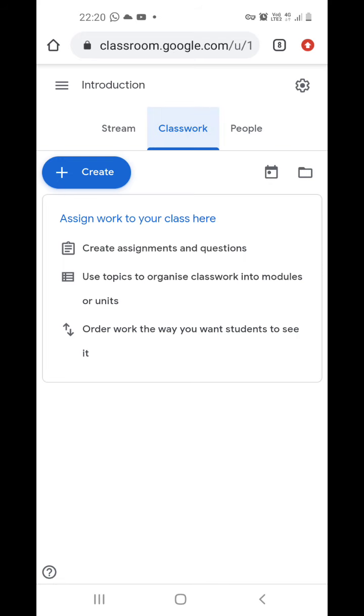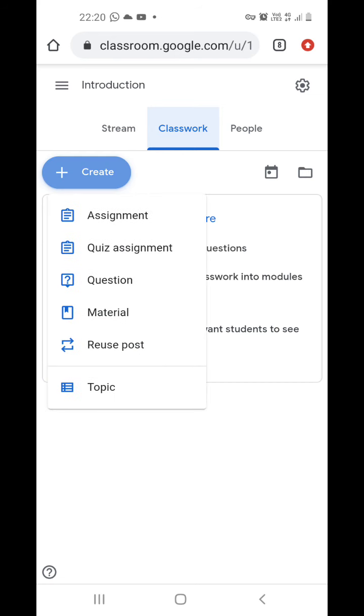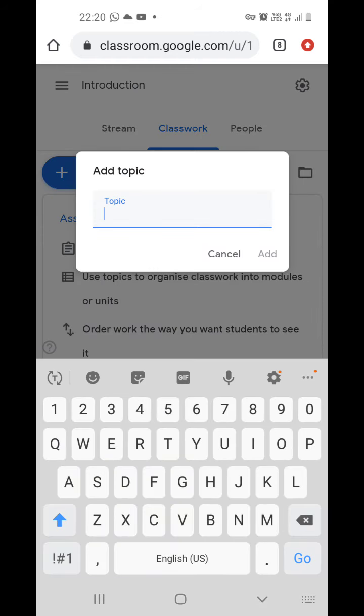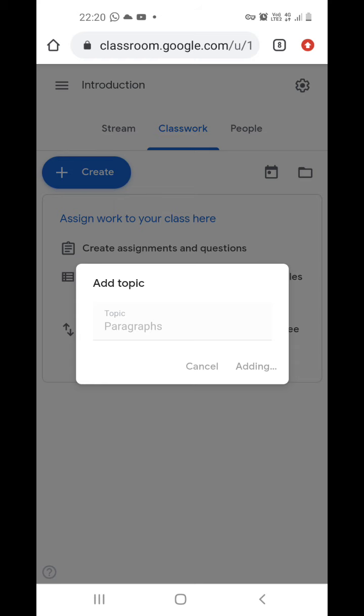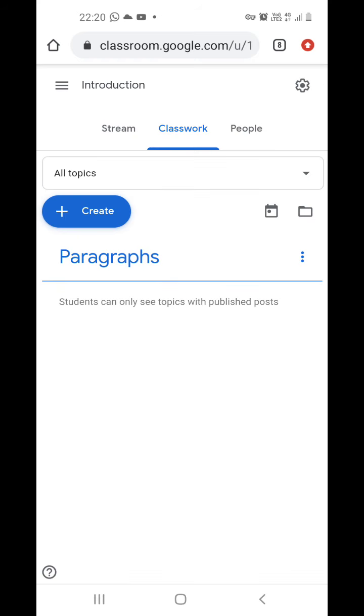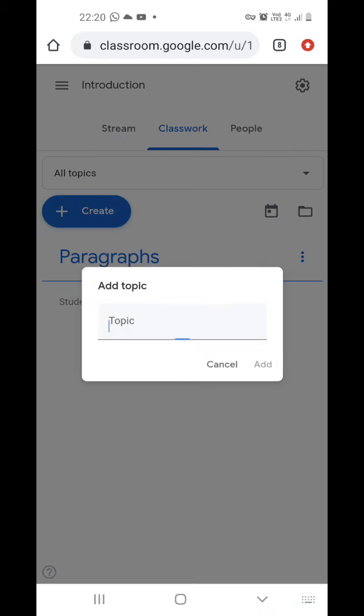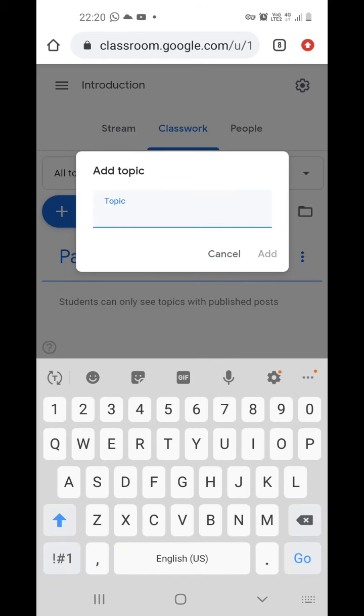Now I will show how to create classwork. So go to classwork and press the create button, and there are many options: assignment, quiz assignment, question, material, reuse post, topic. I want to first make a topic. The first topic is paragraphs. Now I have to add this topic. Adding. I want to add another topic, poems.